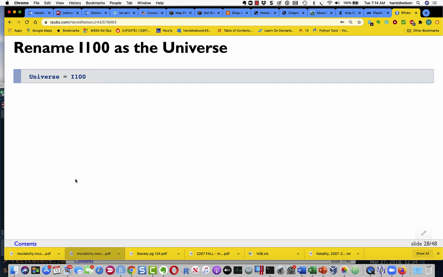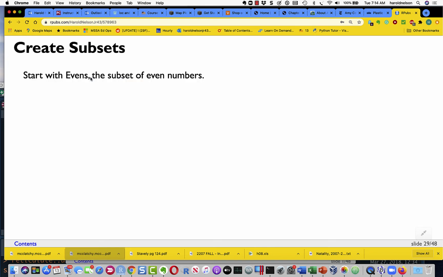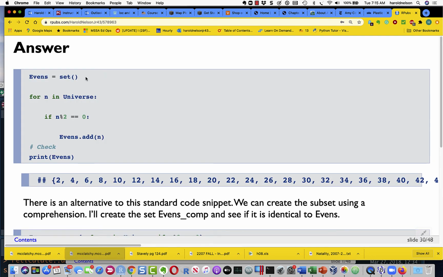Okay, so I'm going to rename I100 as the universe. So the universe is I100. And we're going to create some subsets. I'll start with evens, the subset of even numbers. And we know how to do that. First, you make evens an empty set. Then, for every n in the universe, if that value of n is evenly divisible by 2, you add it to the set evens, and after you're done, you've got the set evens. And then we print evens, and again it runs off the end of the page. We won't do this in CoCalc.